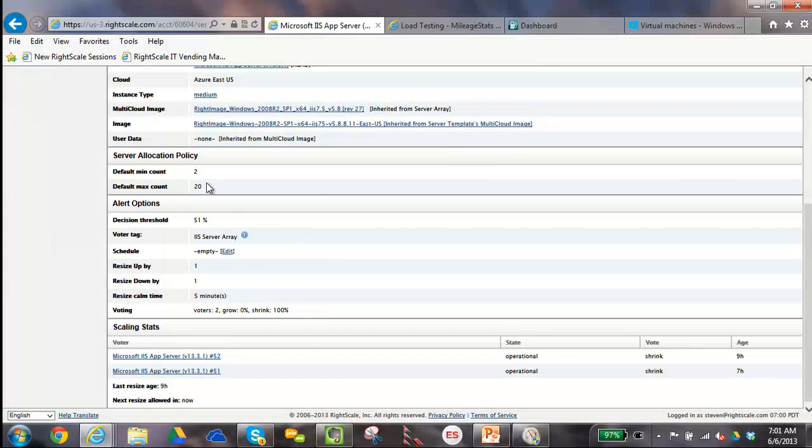Looking up here under the server allocation policy, this is where I can set my minimum and maximum number of instances for this array. Minimum means that I'll never drop below 2 IIS servers for my highly available production environment. Should I drop below 2, we'll sense that and we'll automatically launch another instance to bring it up. So it's got a self-healing capability to it.